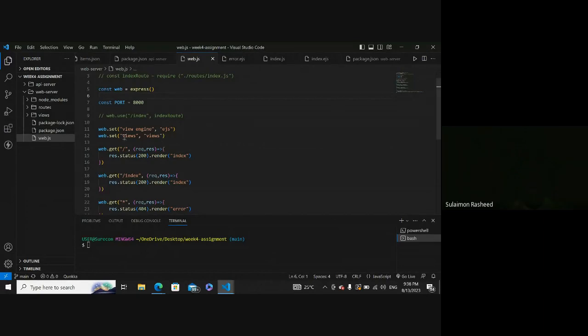You will have to do this by saying web.set view engine to be ejs. Then web.set views to be views. This is exactly what I showed you the other time. Sorry, I made a mistake. It's supposed to be set, not use. So this is going to be set, right? You set the EJS engine, which you have installed, and you set the views to be views.